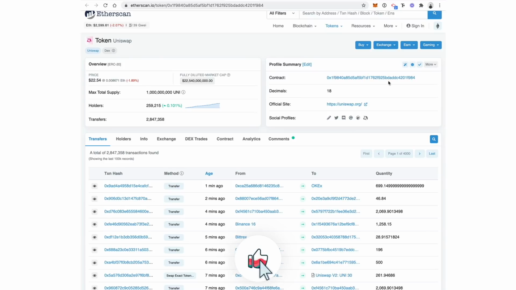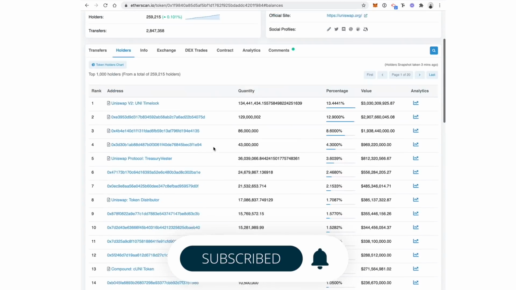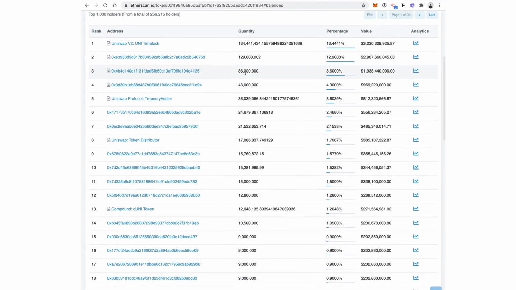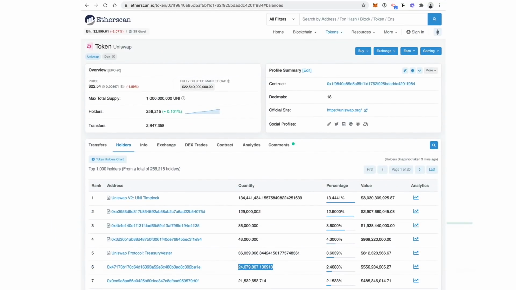If you look at the actual Uniswap token itself, let's just find it. You can look at the holders, and you can see some of the top addresses hold like 86 million UNI tokens. These are contracts, but this one's not a contract. It holds about 24 million tokens. So how does the cryptocurrency know that this particular account holds 24 million tokens? Well, it does it with something special inside the code.